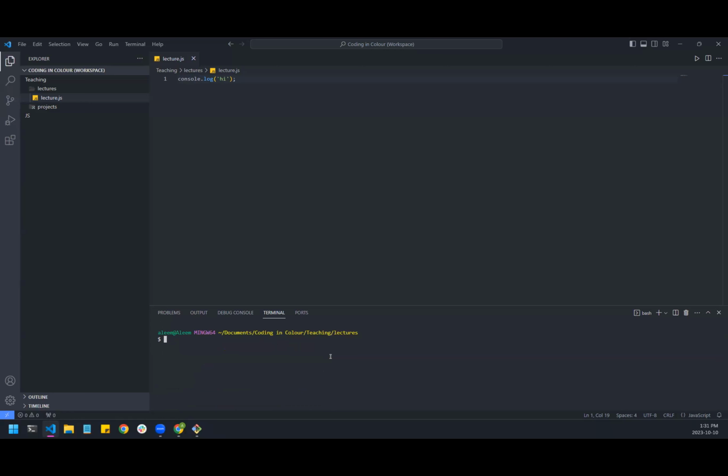All right, so I see a good question here. Why are we using Git Bash instead of the terminal? So this terminal that we're using right now is the same as this Git Bash, because I did open Git Bash in the terminal.